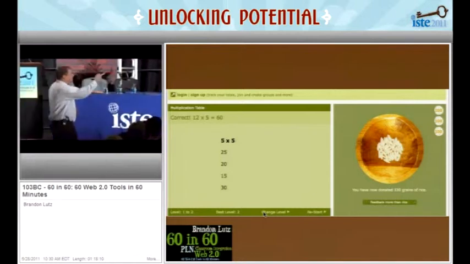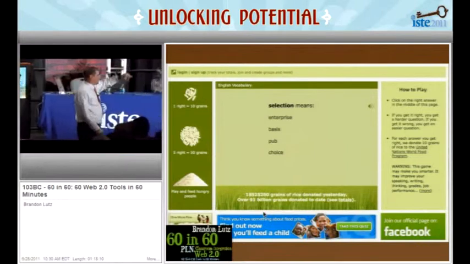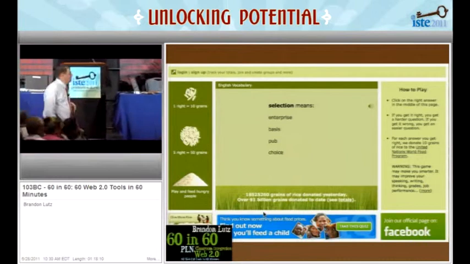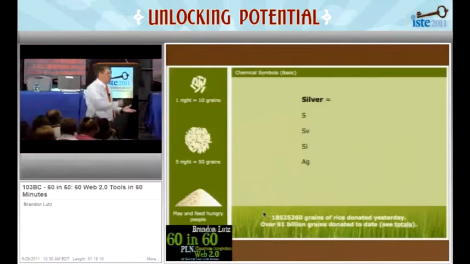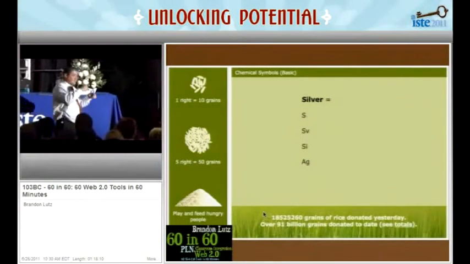Here's another. This is just using vocabulary. You click on it, and it actually tells you how many you've gotten right in a row. And then here's for science. What's the symbol for silver? And you can click on it, and it just accumulates that rice.